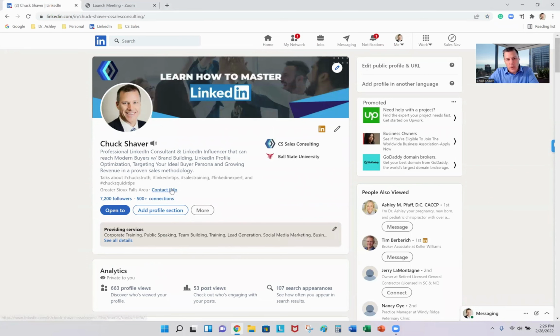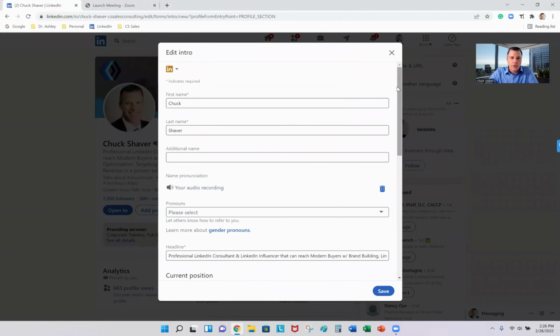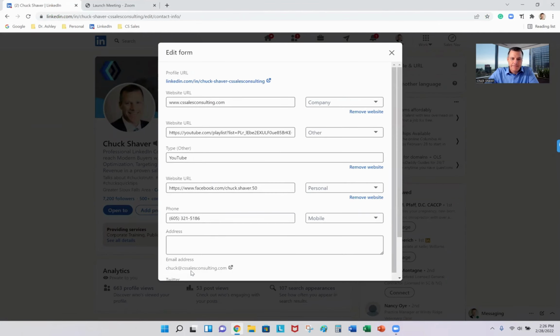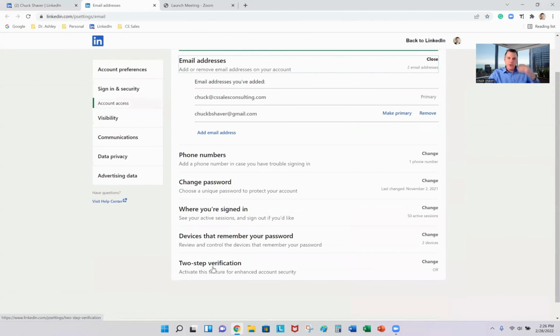Now, a lot of people are going to go right to the contact info and start editing there. But what I tell you to do is go to the pencil up here and start there. Scroll to the bottom, do the edit contact. And then down here under the email address, with the little arrow, click on that. What that'll do is pull you up into the place that you want to be in the settings page about your account preferences. So in there, you might have a private email address.